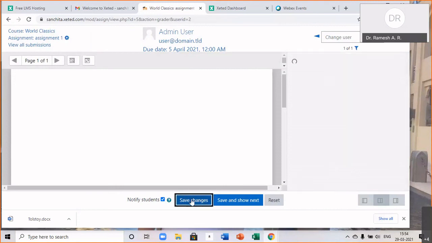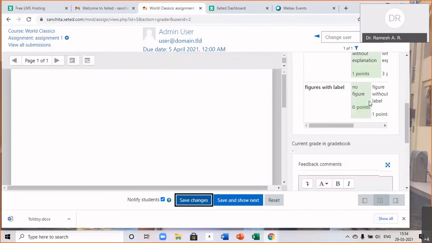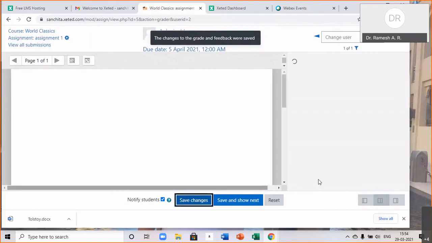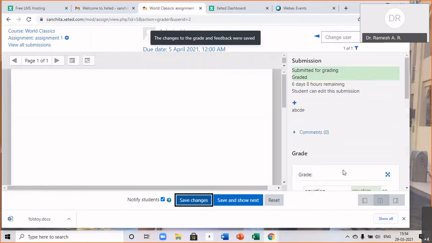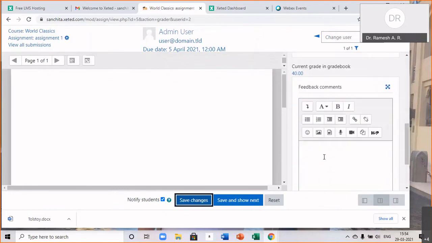No, that is not selected. That is the issue. The second item is not selected. Now you click save. Now it is saved. So that means that assignment evaluation is over. Now you go back to your course page again. That is a mark.